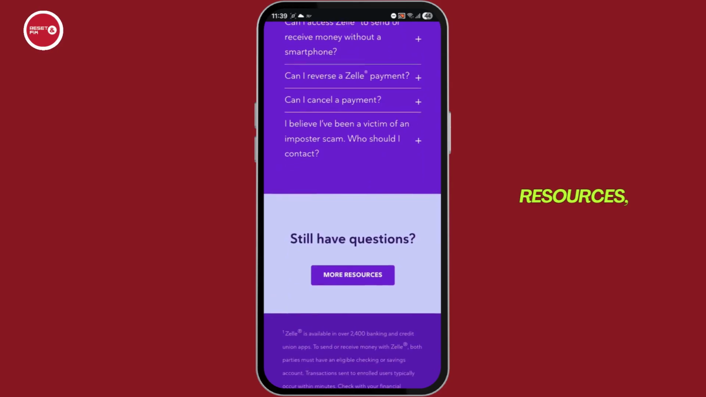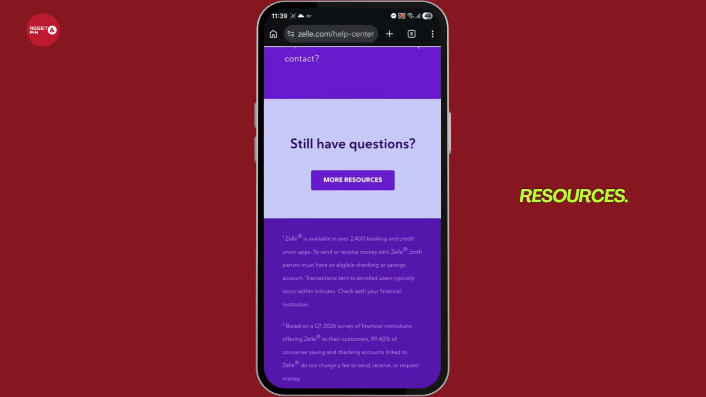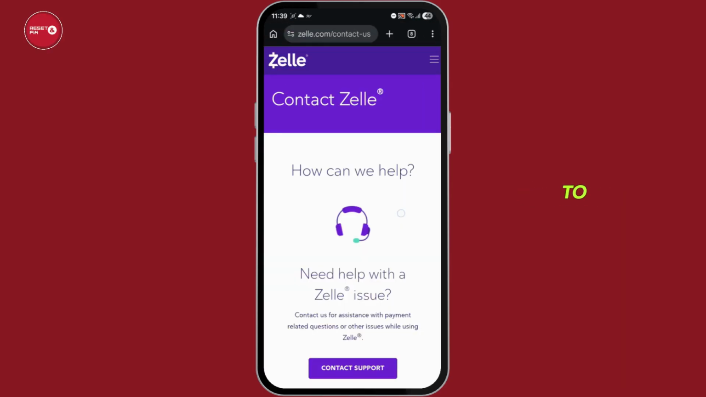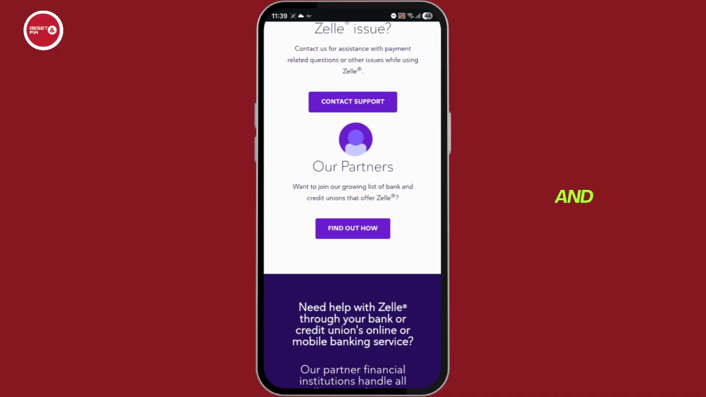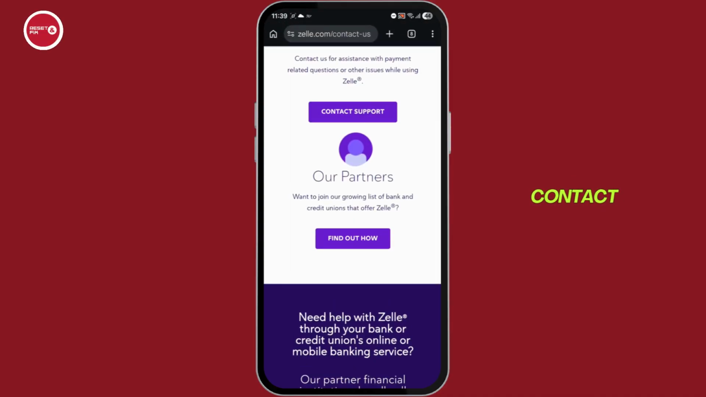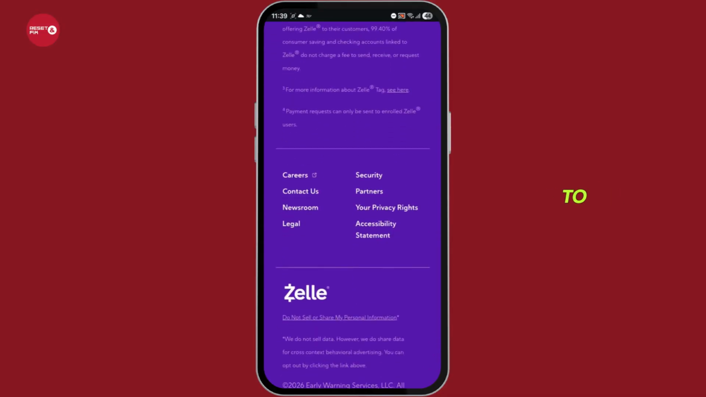But if you want more resources, scroll down and tap on more resources. And from here you'll be able to communicate with the contact support teams and their partners. Simply tap on contact support and then you'll be able to contact the team.